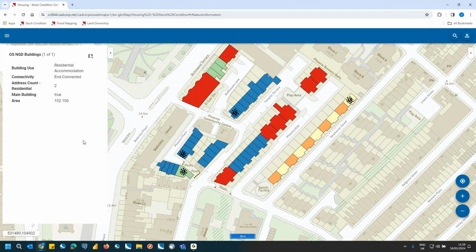and we might want to consider, is there any correlation between where damp and mold is occurring and the number of residential addresses within the building footprint, or in relation to the connectivity attribute? Are we seeing damp and mold mostly in properties which are end connected, so for example, end of terraces?